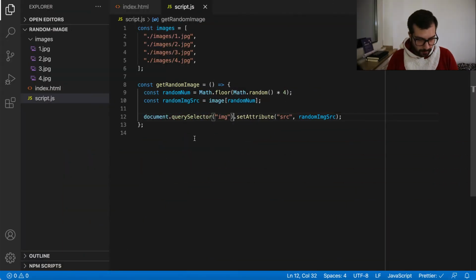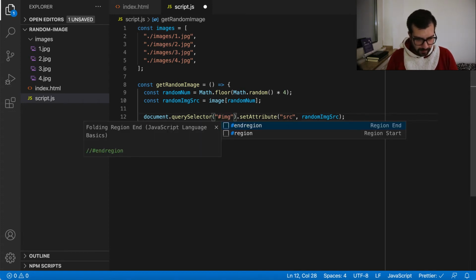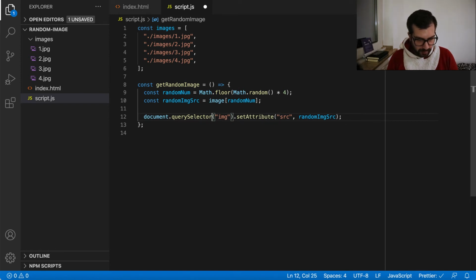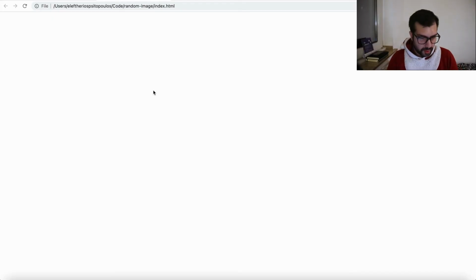So what we do here is that we query the document for the image element, and then set a new attribute to it, the src attribute, to the string that we got from the array previously. Query selector is very interesting because we can query for HTML tags or for IDs or even classes. And then we have querySelectorAll, which returns a list of all the matching elements. And obviously setAttribute takes 2 parameters. The first one is the name of the attribute we want to set, and the second parameter is the value of the attribute.